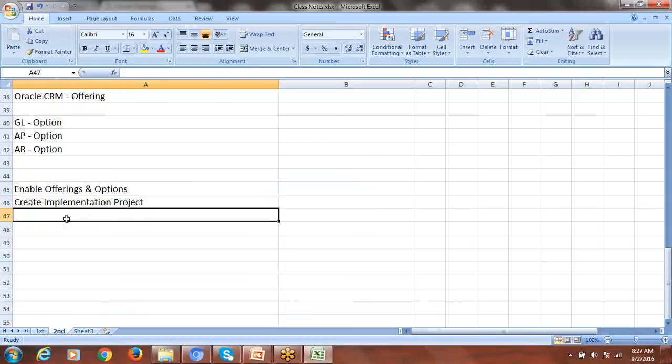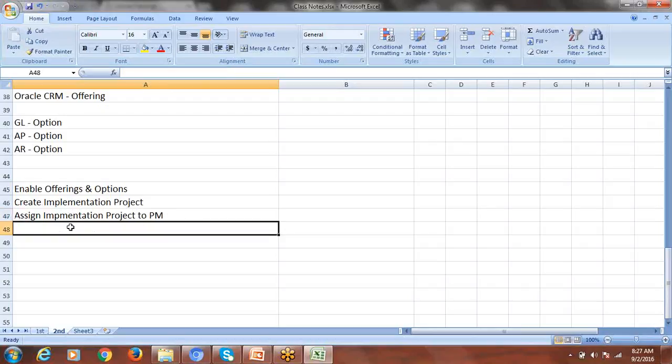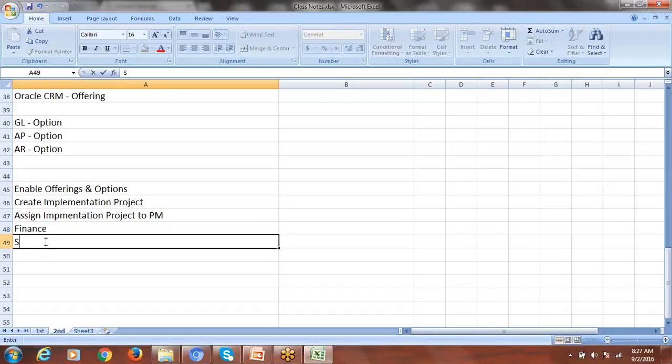After creating the implementation project, you can assign the implementation project to a project manager or someone. Say you created the implementation project by selecting financials and SCM offerings and all the options within them. Now we created a project. The project you can assign to a project manager or somebody, and within the project which offerings do we have? Two offerings, finance and SCM. Now each offering you can assign to the respective team member. I'll assign this finance offering to consultant A and SCM to consultant B.